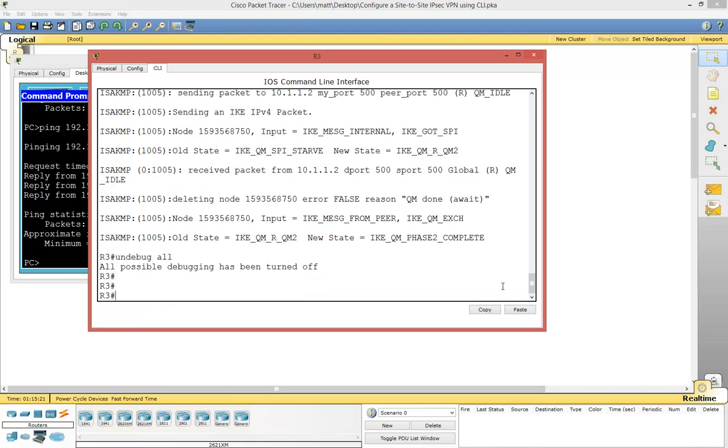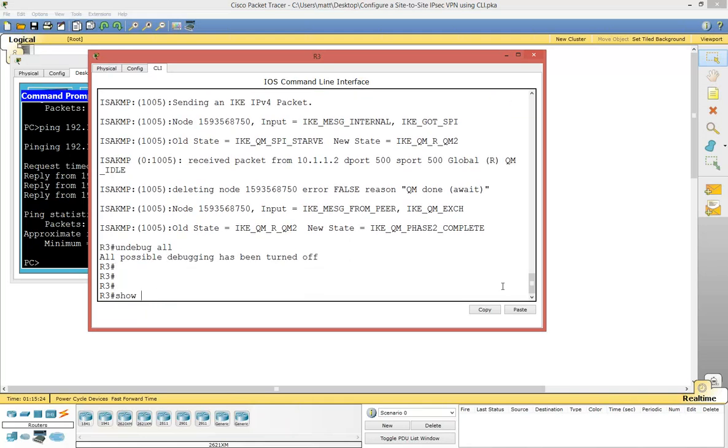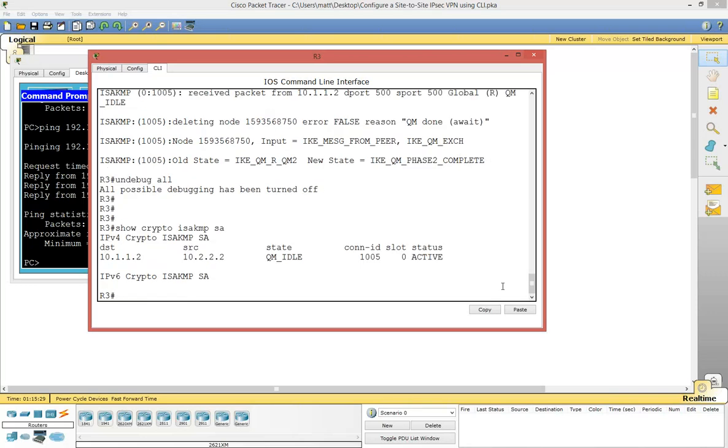So if we were to go show crypto isakmp SA. There we go. Okay, so the QM idle state here just means that it's ready, waiting. So we've got our destination 10.1.1.2, our source 10.2.2.2. Okay, and we're active.